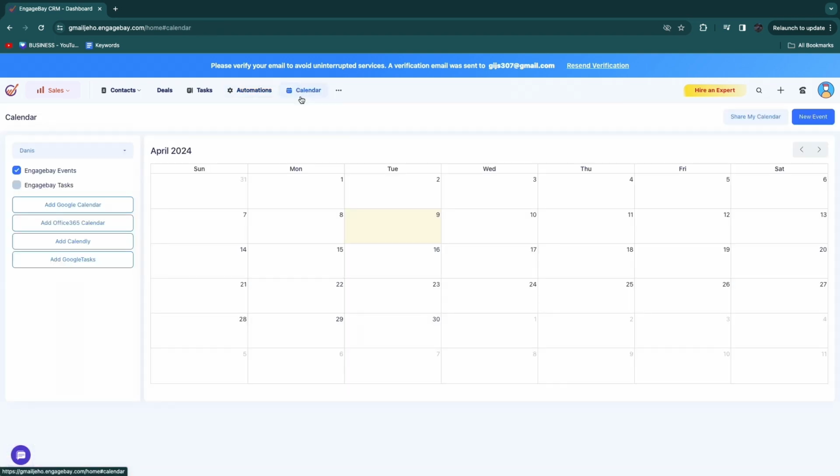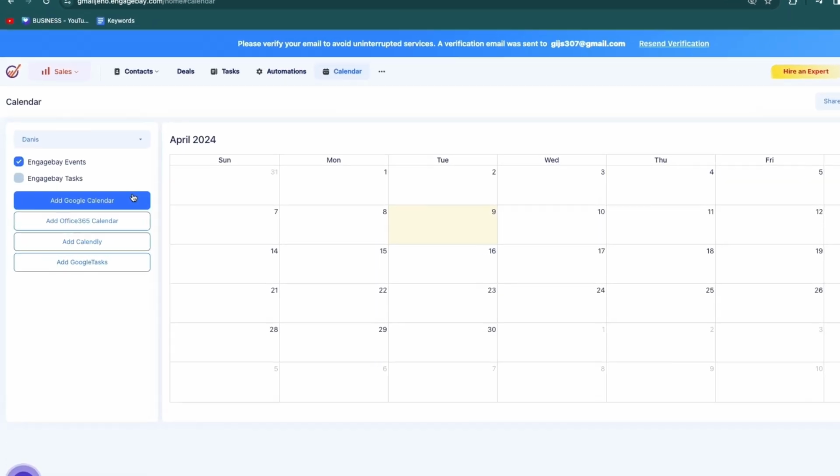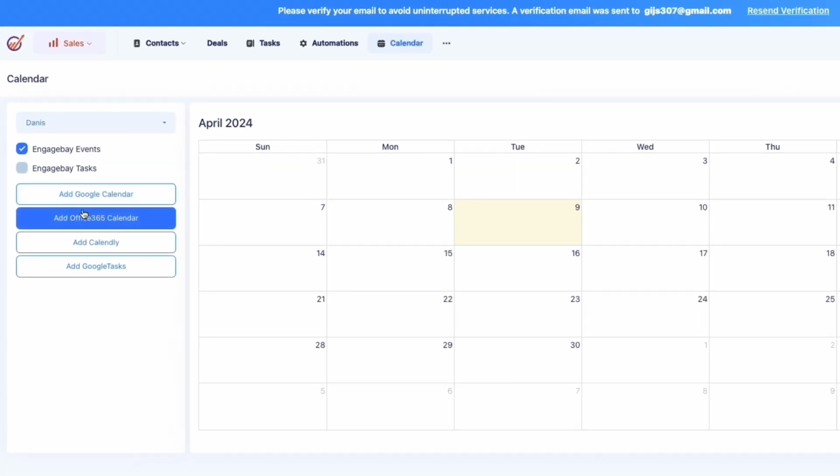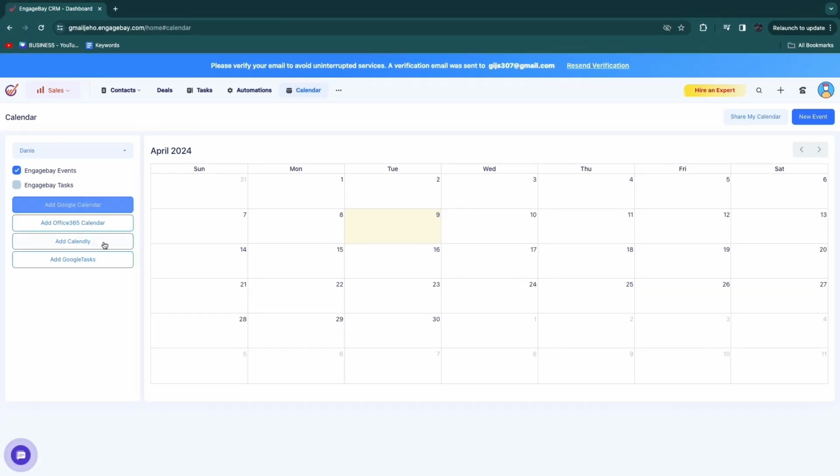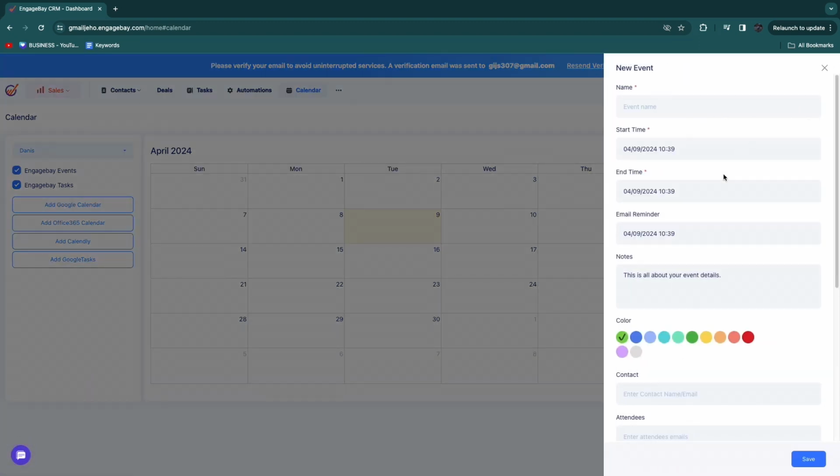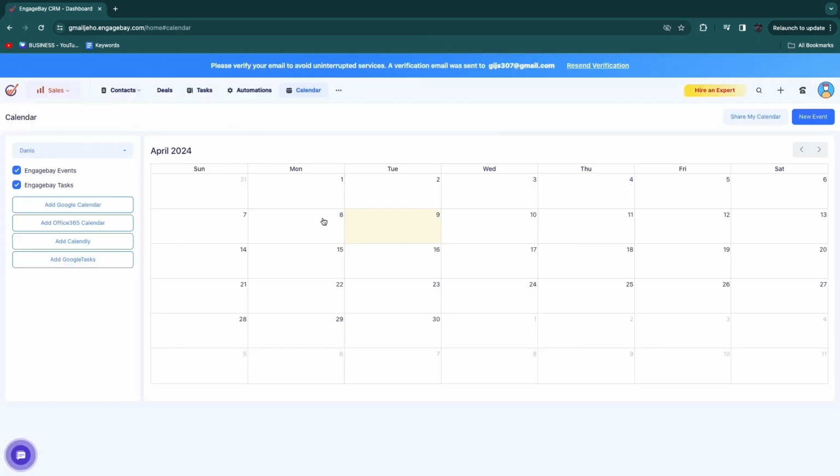Then here in the calendar section, you can see what's coming up, and you can also add your Google Calendar, Office 365, Calendly, or Google Tasks, and then you will also see those right here. Now if I turn on EngageBay tasks right here, you will also see the tasks in your calendar. Now you can also create a new event right here by clicking new event, and then you can add the details right here.